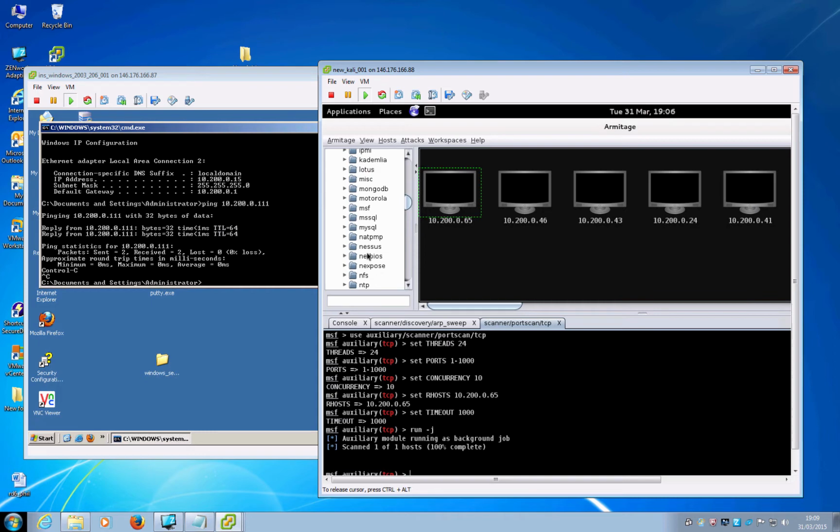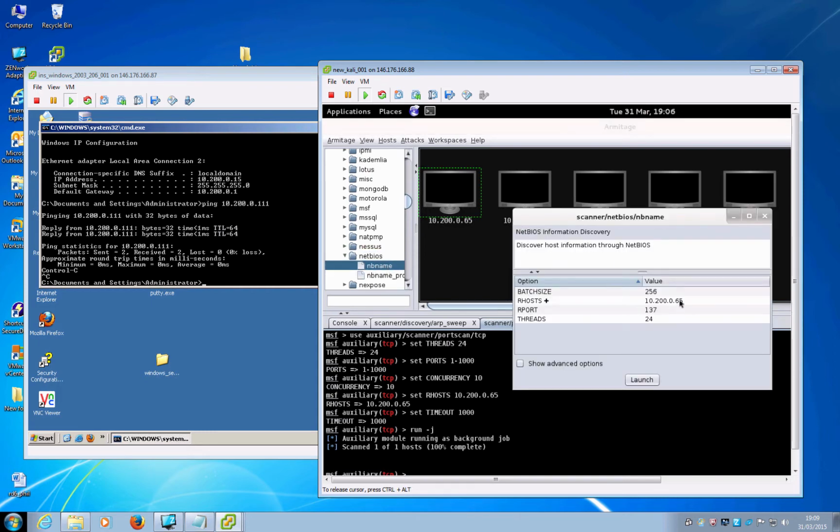Okay, so here we are, NB name. And then we'll just go ahead and scan from 1 to 100.